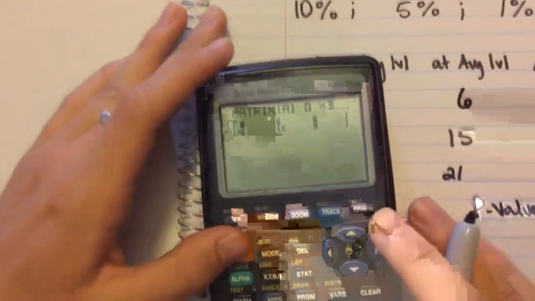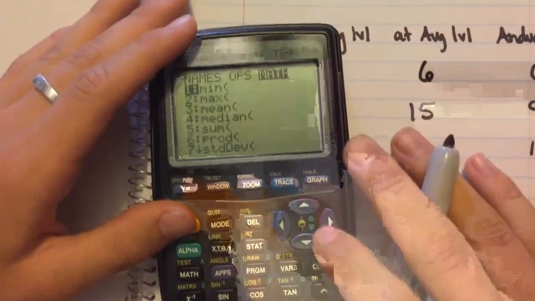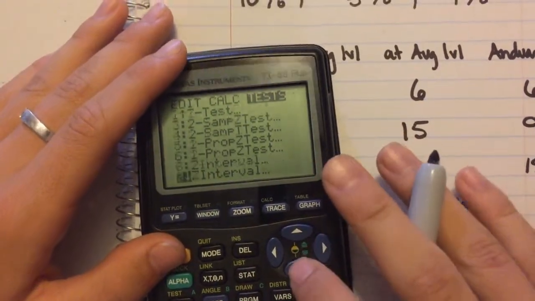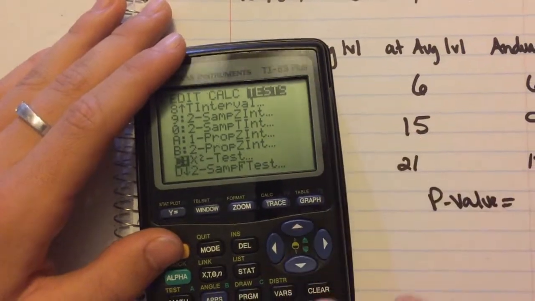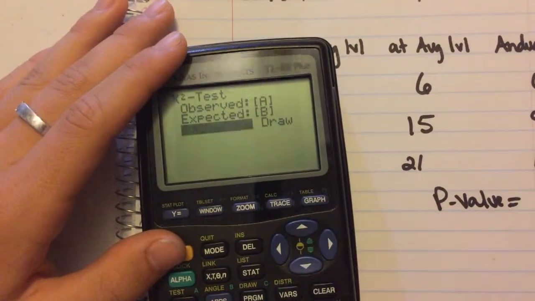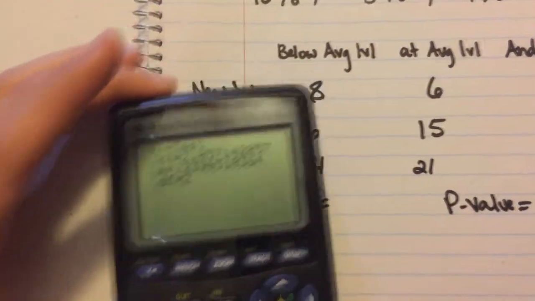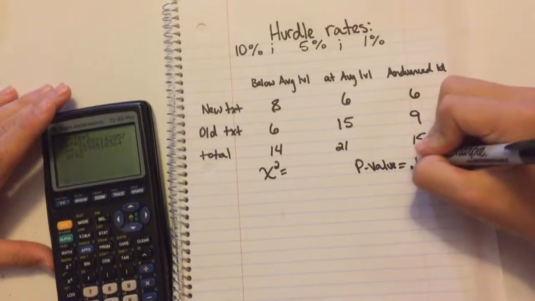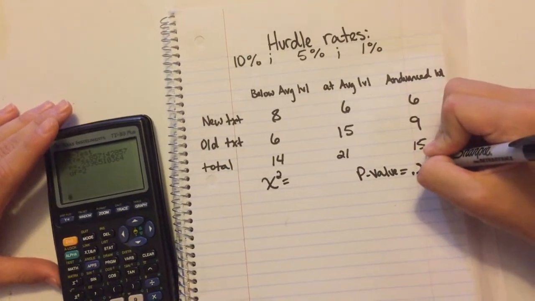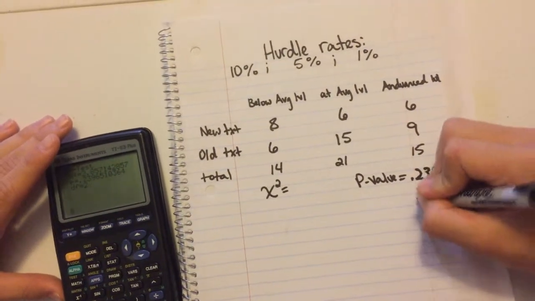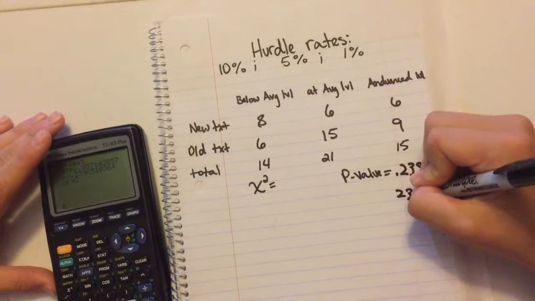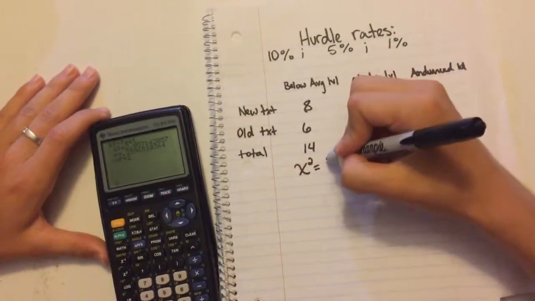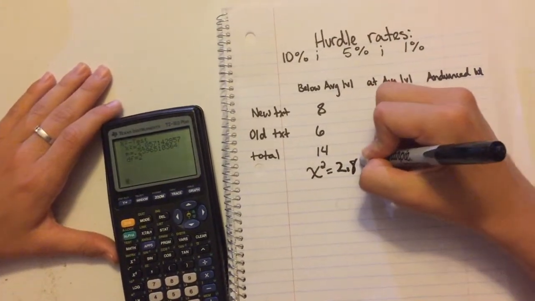And now we go to second stat. Just stat. Calculate. And so we got a p-value of 0.239 or 23.9%, and our chi-square value is 2.85.